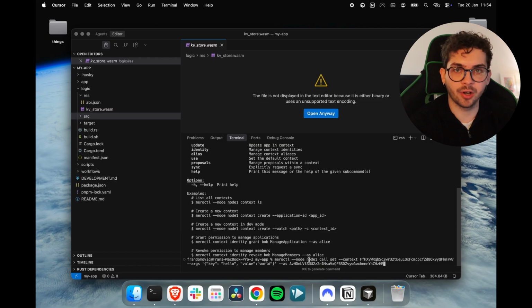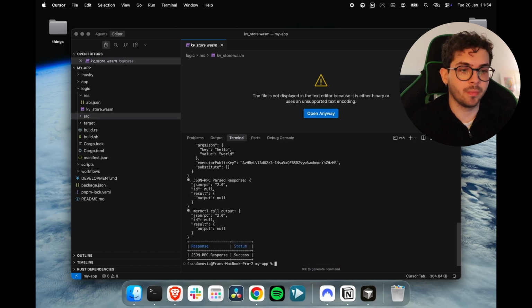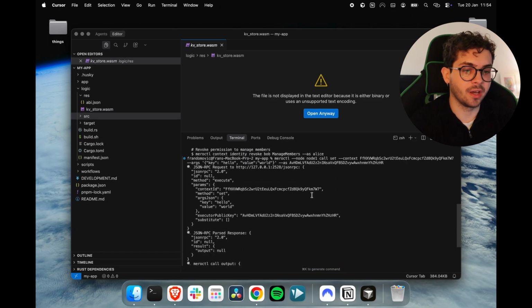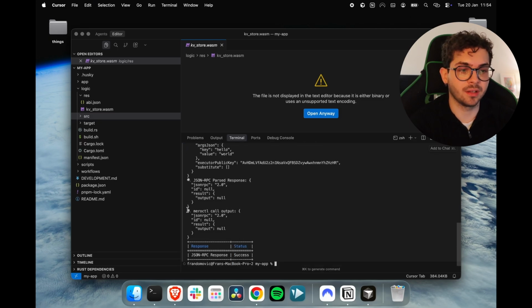You can see the arguments also in the definition of the set function, and in the end we have the as flag, where we add the context identity we previously viewed. When we run this command, we get the response. We have the success response. We also see the JSON RPC output in JSON format, and for this function we see that the output is null because the set function or method is not returning anything.